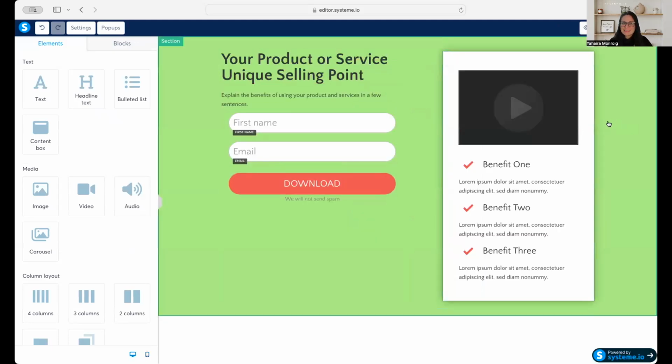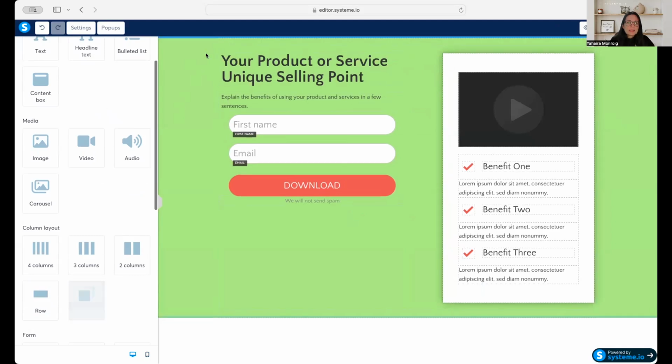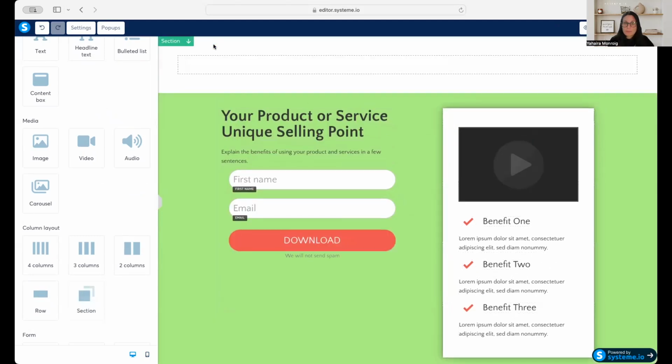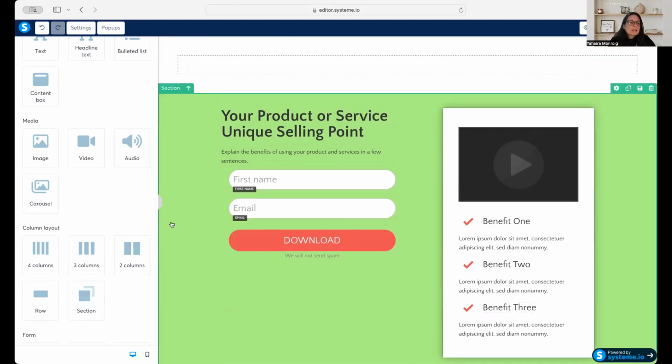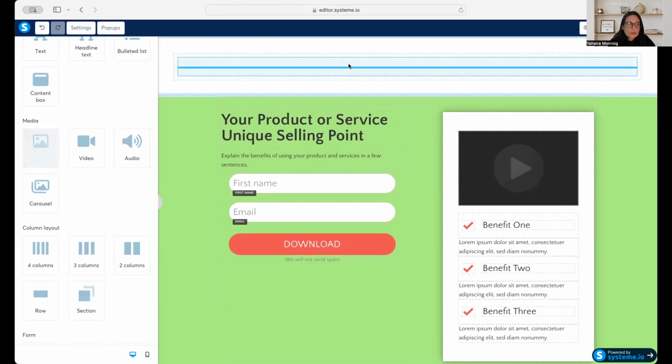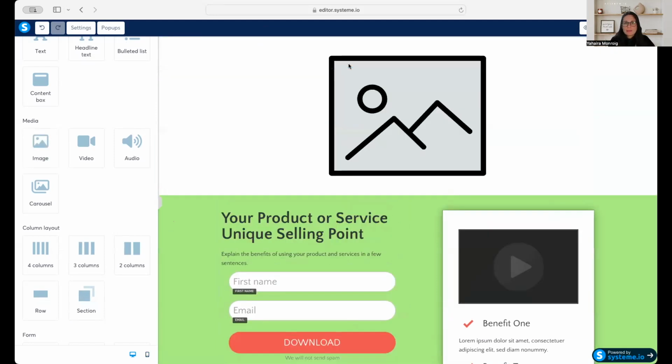There you have it. Now, let's say you want to create something from scratch. Or not create something, you just want to add something in here. Very simple. You don't want a template. So you will always add a section here. And remember that sections have rows inside. And let's say you have a big image. So you choose image, drag, and drop. Simple as that.